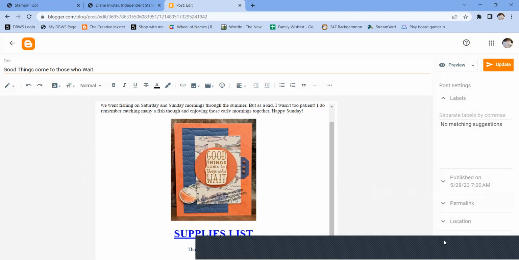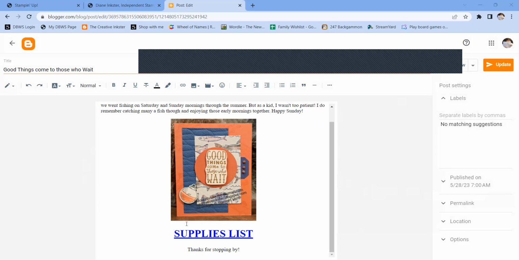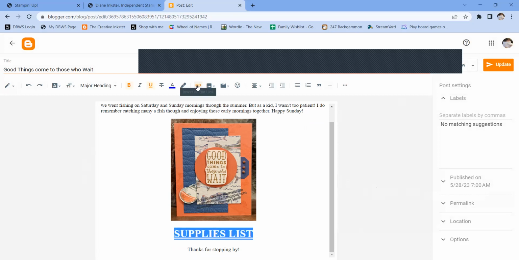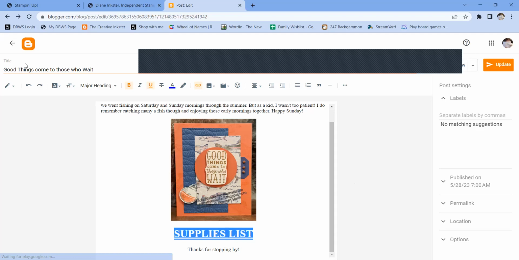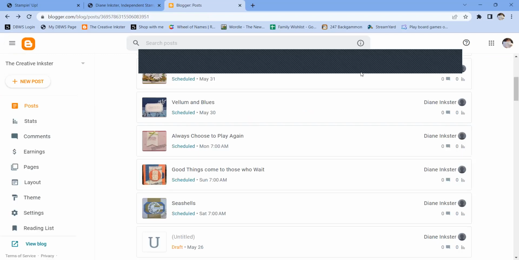And that link that I copied from the DBWS is here over supplies lists. So I just highlighted the words supply list. There's a link. Click on that and you enter it in here in your blog. There'll be different things on different blogs. So we're not going to update that. We're just going to close it.